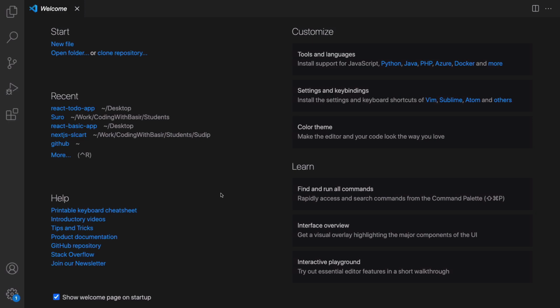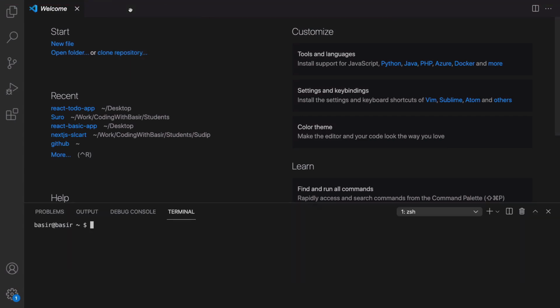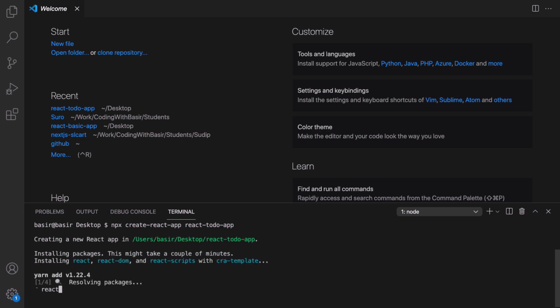Here is the plan to create the To-Do's app. First of all, we are going to create a new React application. Open VS Code, and from the terminal menu, click New Terminal and enter the command for creating a new app. First of all, I'm going to go to the desktop folder and enter npx create-react-app, and the name of the folder of this application is gonna be react-todo-app. Press enter to create the React application in the desktop folder.